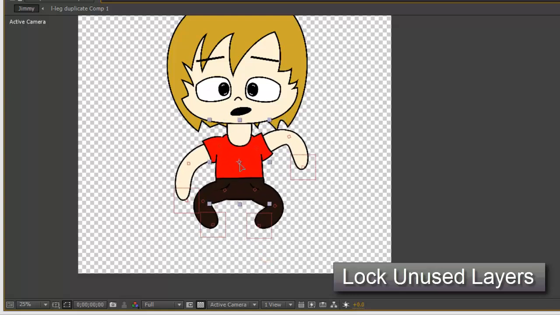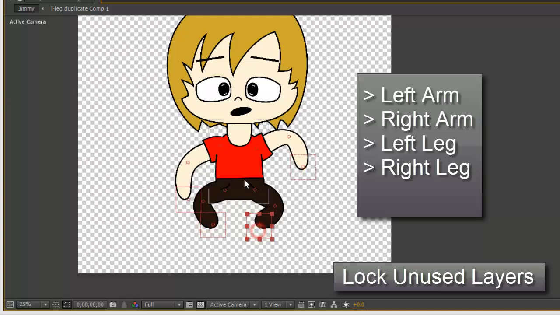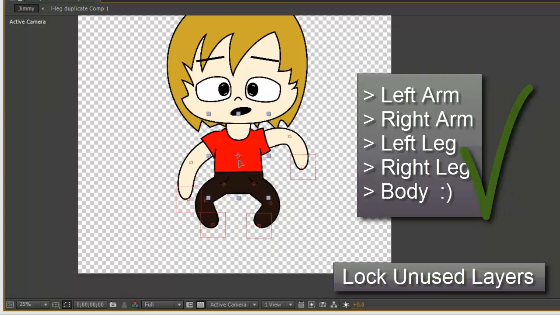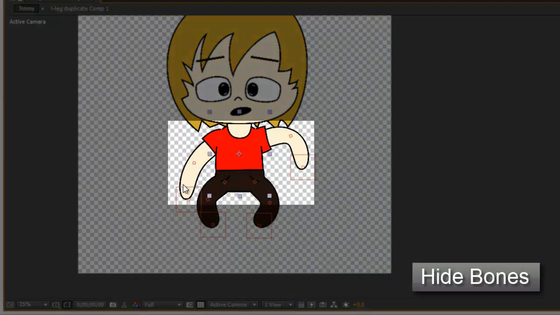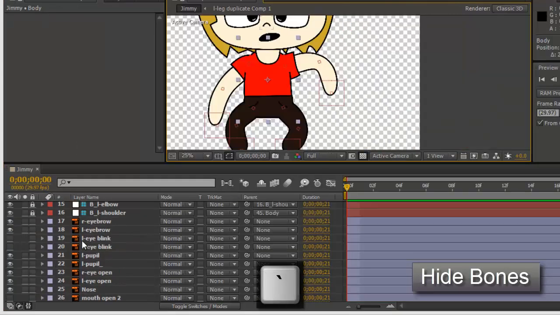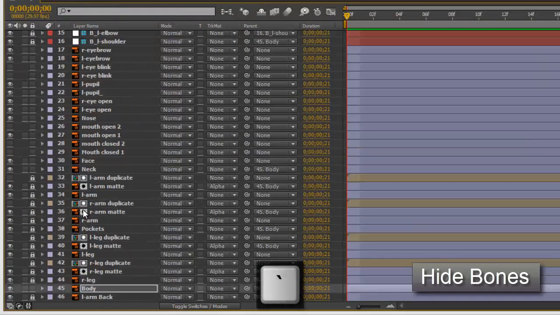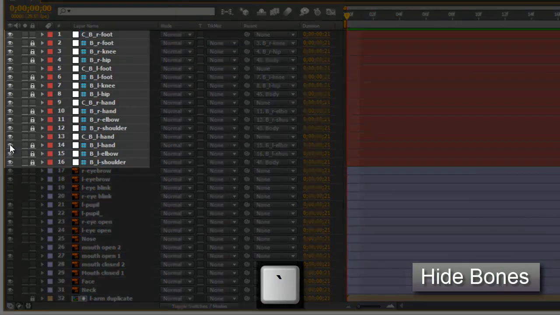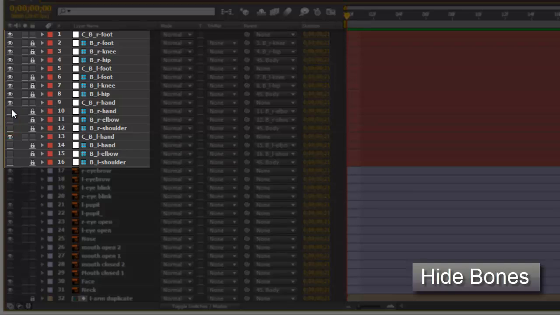So that gives me five things to work on in the body. The controllers for the two arms, the two legs, and the body. Perfect. And I'm going to hide these little points that I don't need anymore. How do you hide them? Well, by clicking on their eyes. If you click and drag, you hide them all in a row. Look. Now I'm only leaving the controllers. You see?